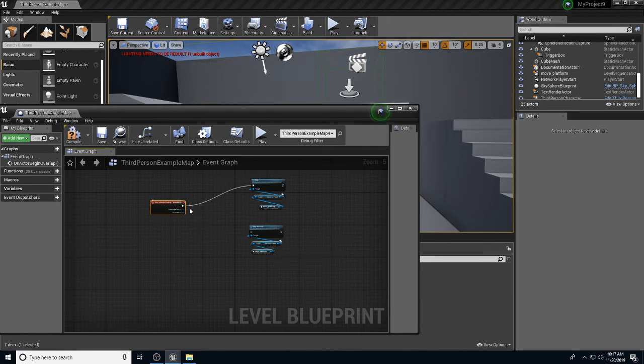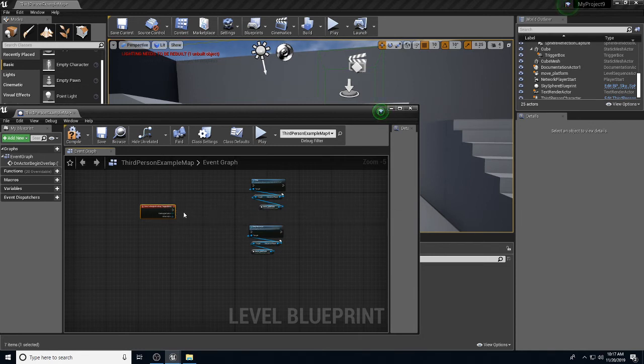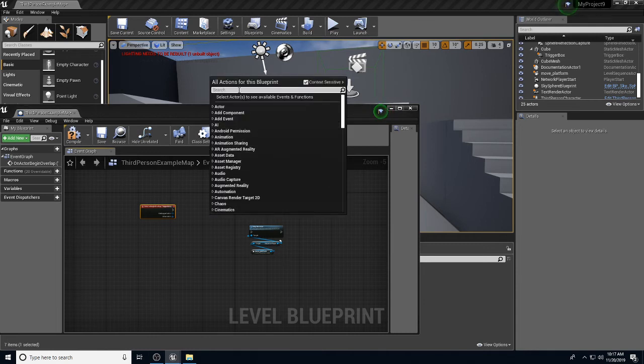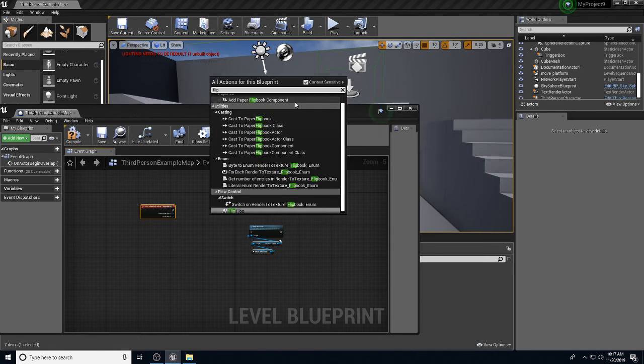So what we want to do, I'm going to hold Alt, disconnect, and I want to put a brand new node in here that allows me to cause this to activate in different orders. So the first time I step onto the trigger box, I want it to play forward. The next time I step on the trigger box, I want it to play in reverse. So we're going to put a node in here called a flip-flop. So I'm going to right click, type in flip, and at the bottom here you see flip-flop.